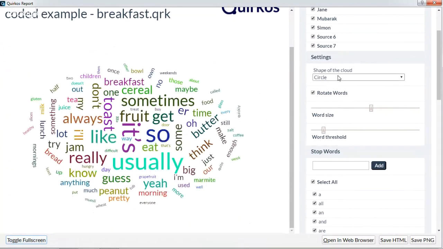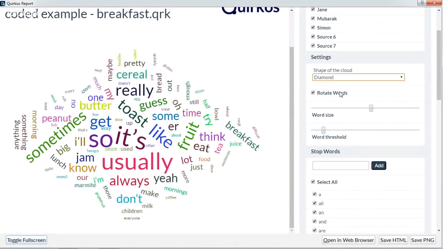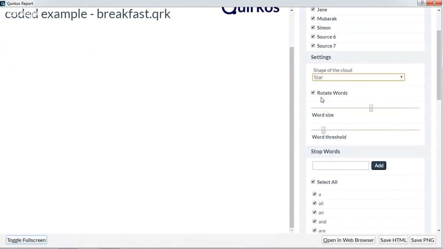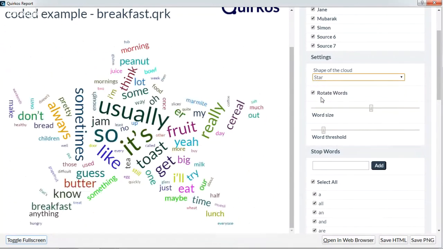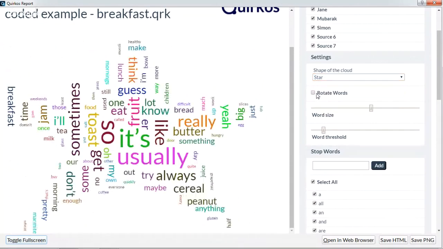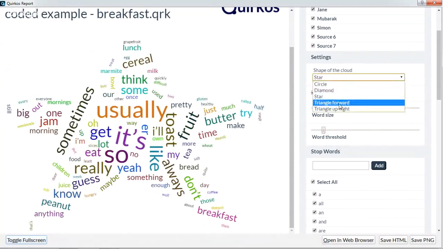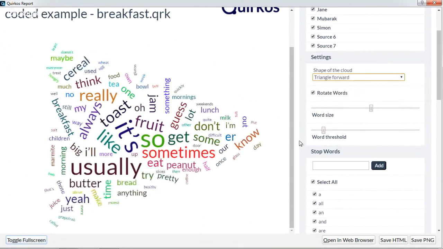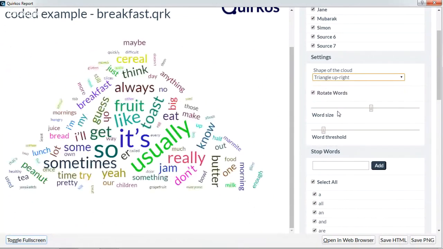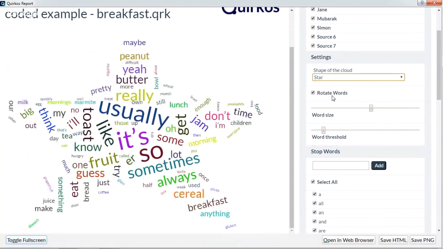Here is for the shape of the cloud. Now I've got this oval circle shape here at the moment. But if we drop down here, we can choose to have a diamond shape. We can have a star. That's kind of fun. Again, we can choose any of the other options to go with that. So that works quite well, actually. And then we've got these triangles, one going from the left to the right of the screen, this way, and another one sitting upright, like that. Those are all pretty good shapes. I kind of like the star one, so let's keep that one for now.